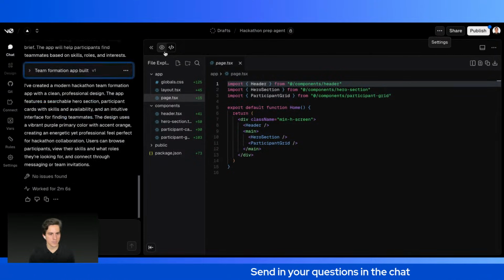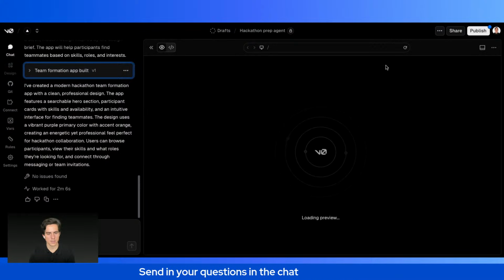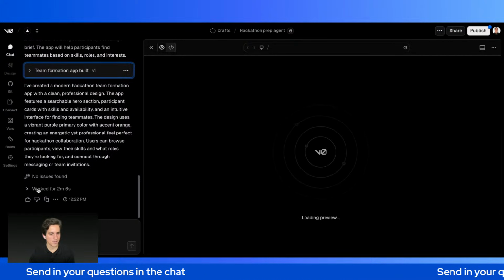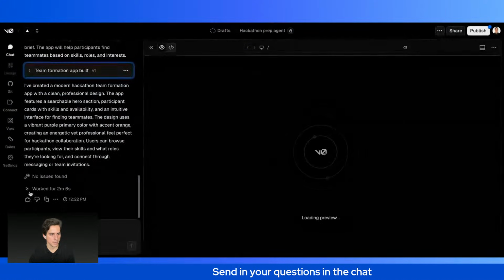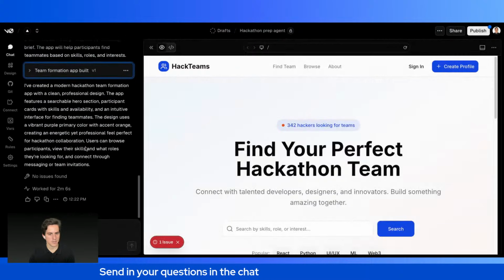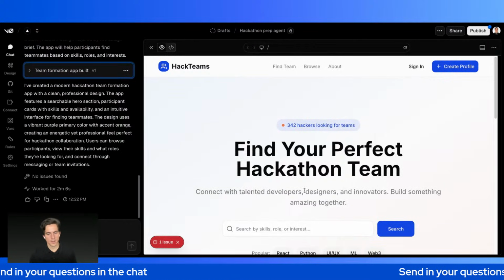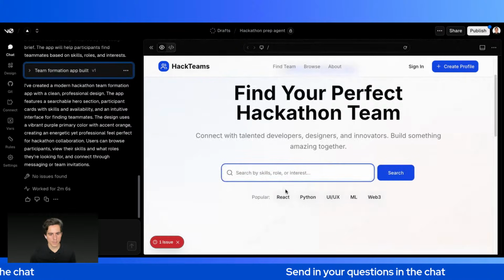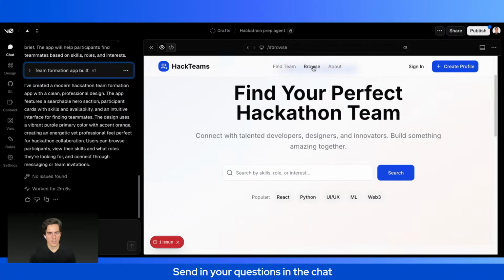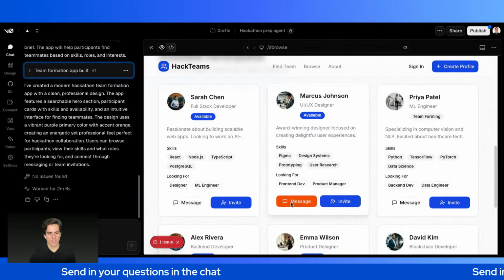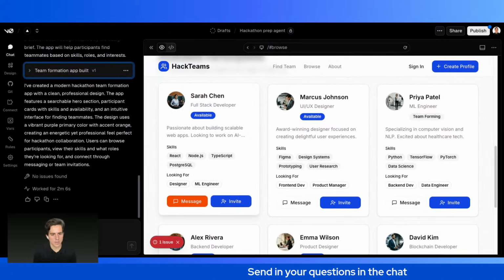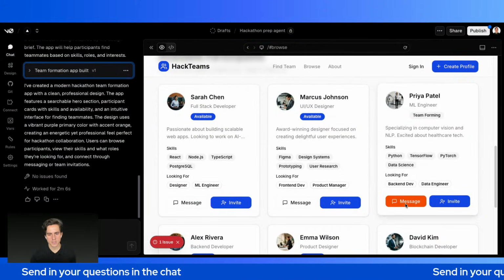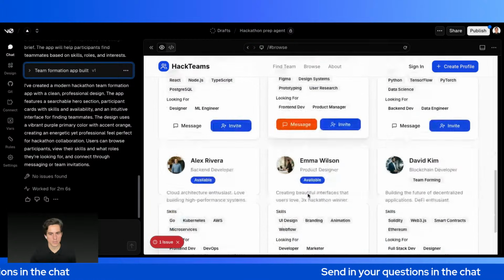So V0 is finished. We get this nice preview here. It is loading in right now. We have access to everything that V0 was thinking about, some of the files that it created, and also all of the work that it did. So here, find your perfect hackathon team. This is a live web app. I can click, I can browse, and I think this really helps you move fast because you didn't have to design all of this. You really are just trying to figure out, is this a good idea? Should I pursue this? And I have this rich interactive app just to get started with.